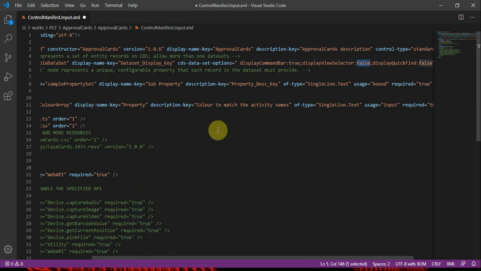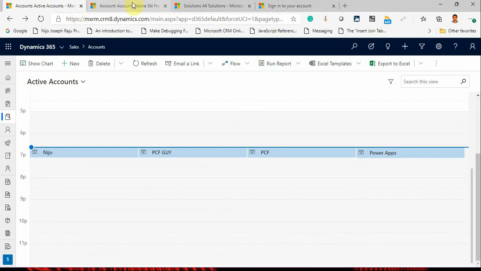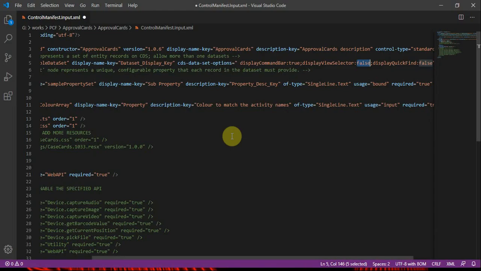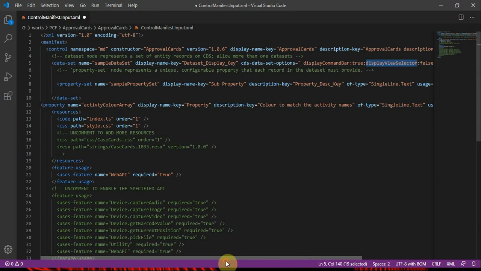What is this? So these controls, I'll show you. You have a command bar here, a view selector here, quick find here. So whether you want to see or enable these options in your PCF control, we are configuring it in the manifest file. This is not required for fields because these are strictly related to views or subgrids. That's why this is different from the manifest file for fields. So I hope this part is clear.